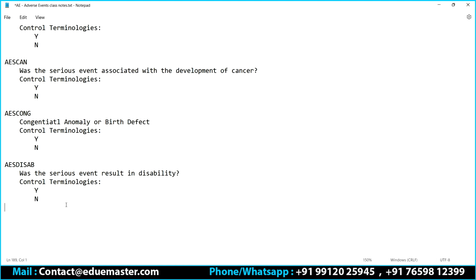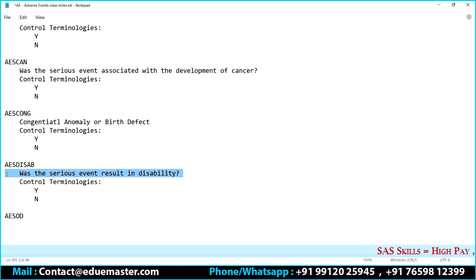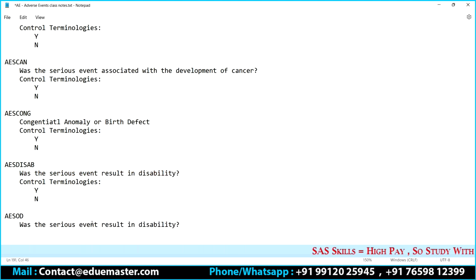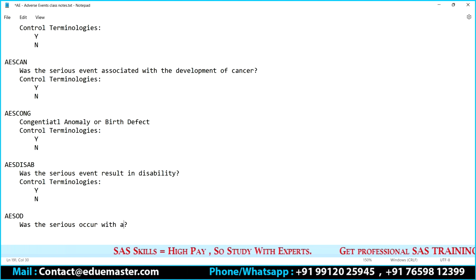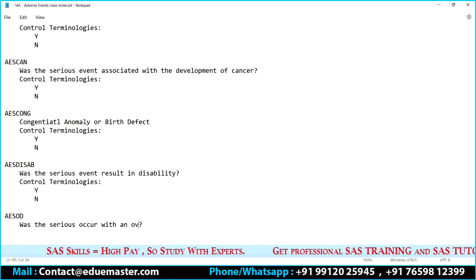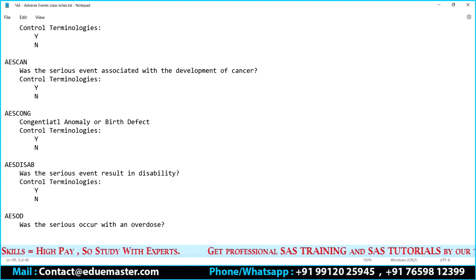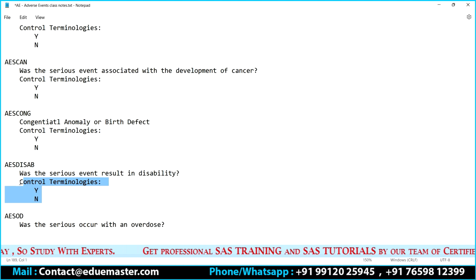Now we are going to talk about two more things. These are also related to the seriousness. These are called OD. OD stands for because this serious event occurred because of the overdosage. Was the serious event occurs with an overdose? Again, control terminals are going to be yes or no.